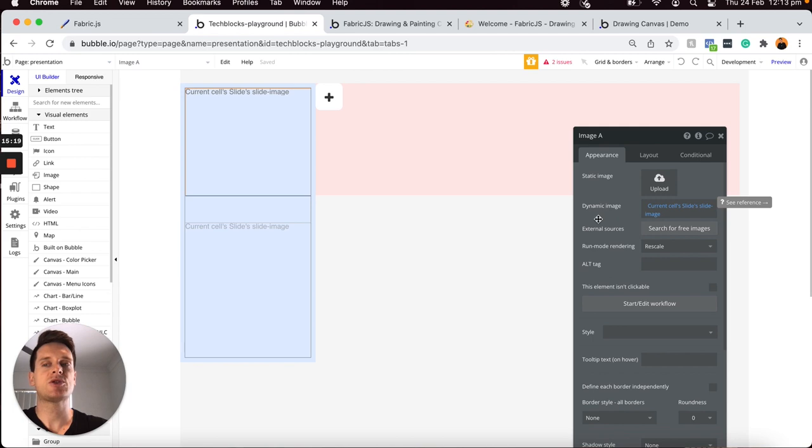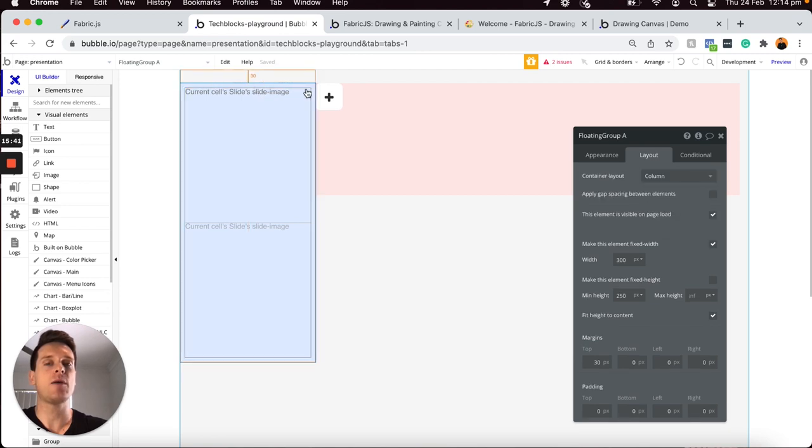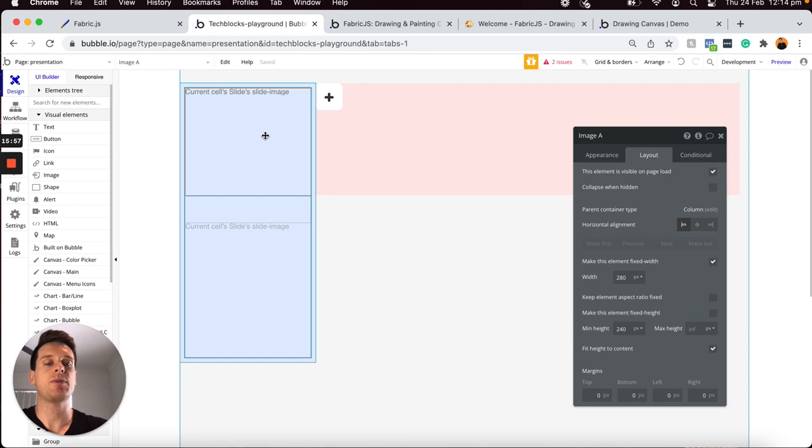And now when it comes to the responsive settings for this image, I'm going to head to our layout tab here. And I am going to keep this image fixed width. Only for the width of this image, I'm going to update this to be 280 pixels. And now the reason why I've selected 280 pixels is because the width of our blue group here is 300 pixels. And we'll need to remember that we've added 10 pixels of margin on either side of this repeating group that sits within it. So the width of our repeating group is now also 280 pixels.